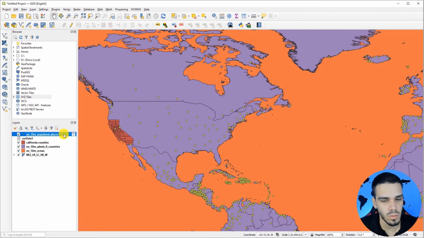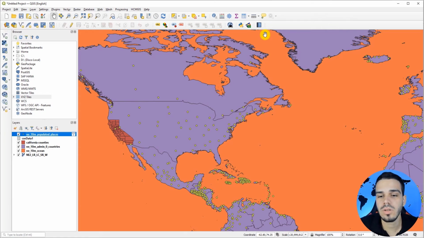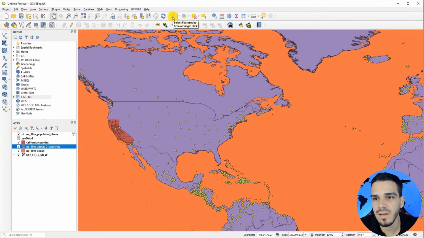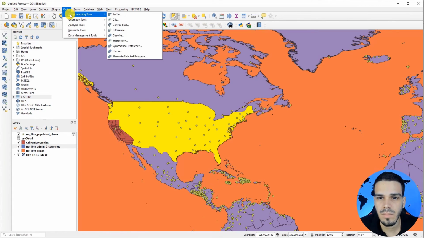Okay, you can do that with the Query Builder as well. You just gotta find in the attribute table the column that has the name of the country. But I will show you how to perform this operation with a geoprocessing tool available in Vector menu. Okay, first we gotta select our country in the countries layer and select this option right here, select by click. Then you gotta click right here on your country, then vector, geoprocessing, and select intersection.